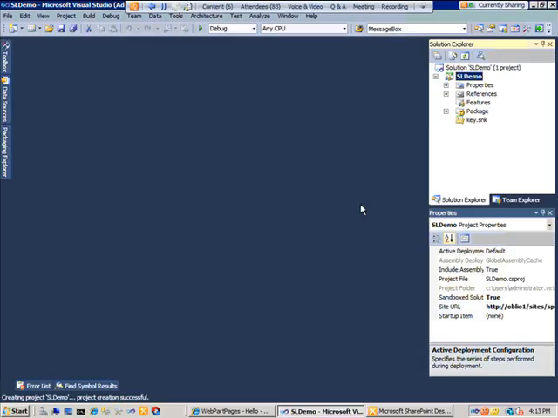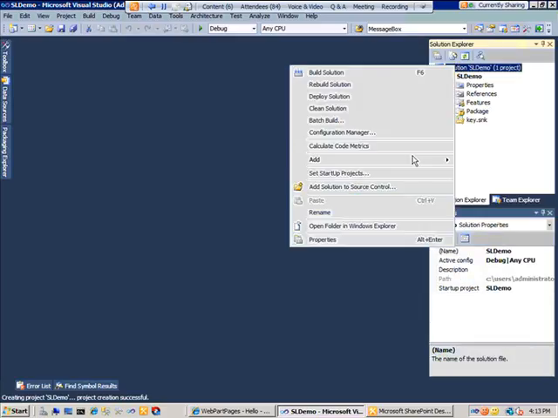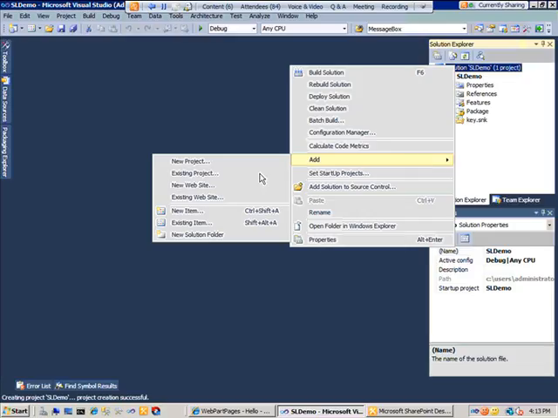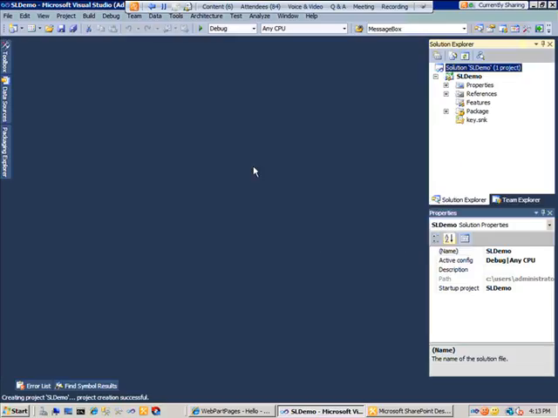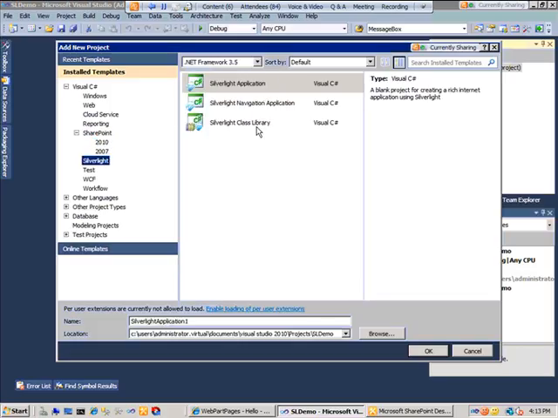But basically, that could be a talk unto itself. It's a very powerful thing. And I think that SharePoint sandbox solutions and Silverlight are a natural fit for each other. Now I'm going to add an additional project to this, and that will be our Silverlight project. So I'll go ahead and make a Silverlight application.